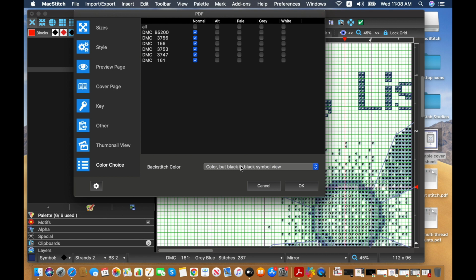And once we have finished everything, we've gone down and gone through all of these. This is for loading up different settings. We don't need to worry about that for now. We're going to click OK.